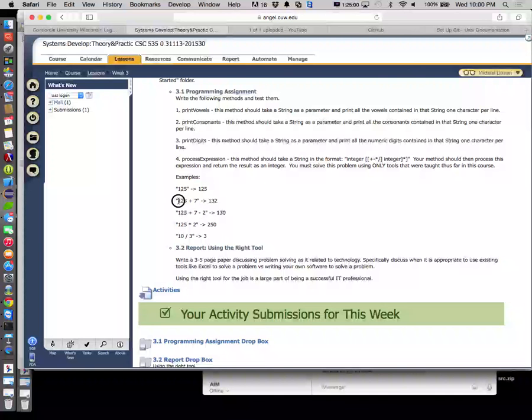You need to walk through this string one character at a time, collecting each character. So you'll start off with an empty string. When you hit the 1, you'll collect the 1. When you hit the 2, you'll concatenate the 2 on. So now you have 1, 2. When you hit the 5, you'll concatenate the 5 on. Now you have 1, 2, 5 in a string. Then you'll hit the space. When you hit the space, you know you have finished collecting your first number.